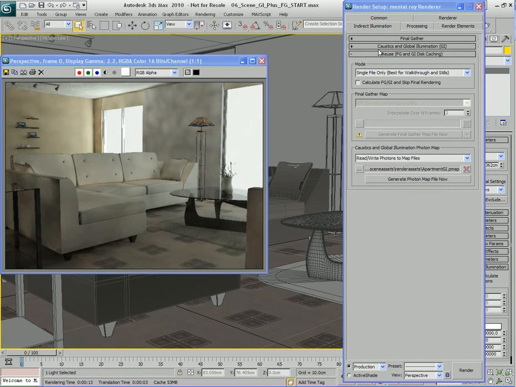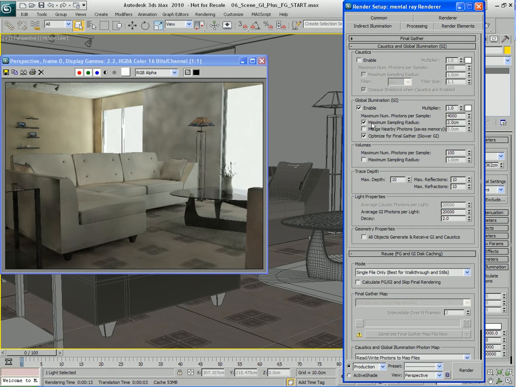Also, if we come up here, we'll notice that we're using the max sampling radius at 2 centimeters or 2 units. Okay, that creates this splotching all over the place. But on the other hand, it also creates more accurate lighting. To get rid of the splotching, of course, we'd have to add more photons, but we're not going to do that. We're going to use Final Gather.